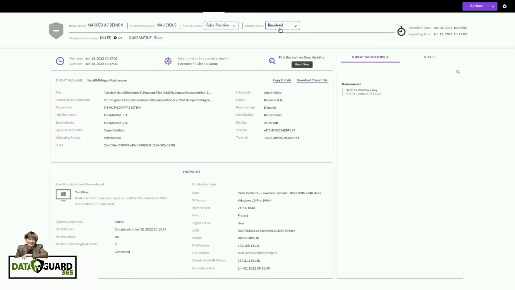And this is what we did with the Ninja RMM update. We're not sure why it did this, but once we did load it on other machines, they reacted as, oh, we've already seen this before. We have a hash for it now.